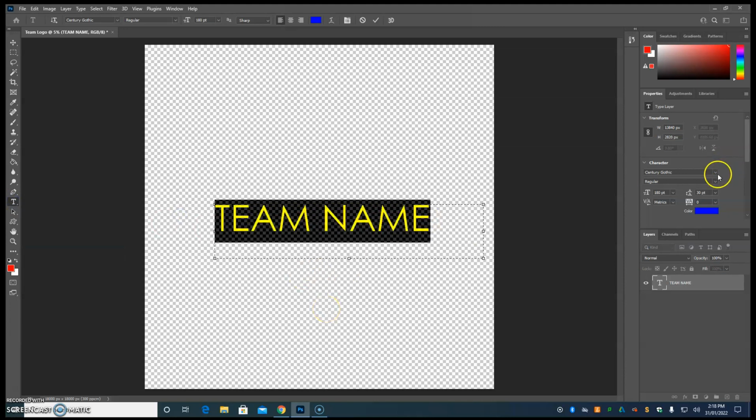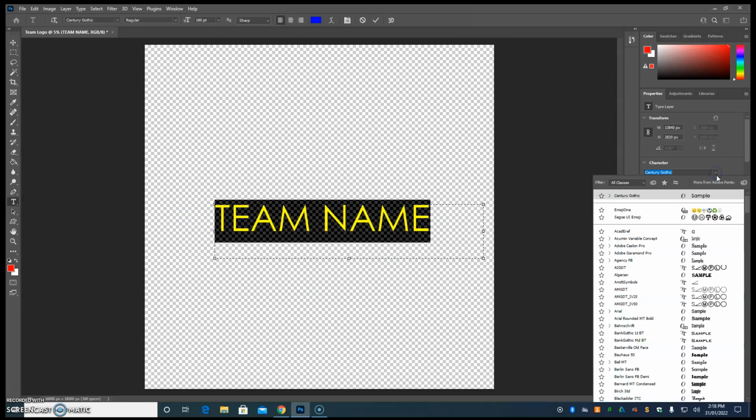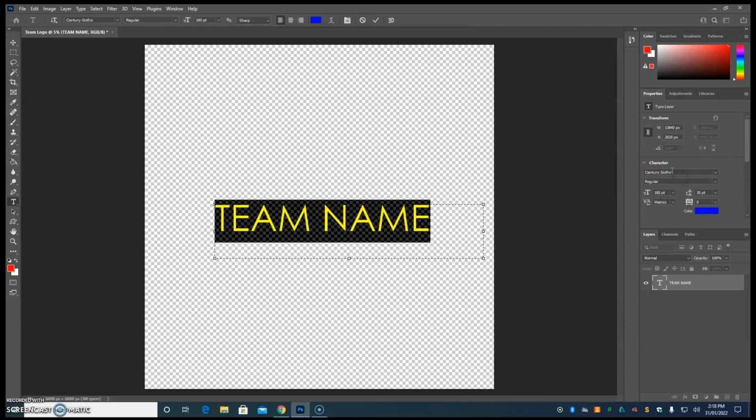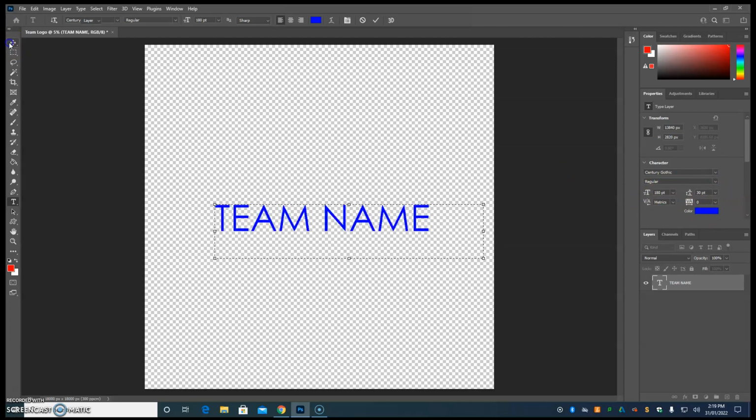If you want to change the font, you've got all these different fonts that you can choose from. I personally like Century Gothic, so I'll leave that. You can change this if you want it to be bold and whatever else. Your font size is there as well, colors are there, you can do all that sort of stuff. So I'm just going to click on the Move tool again.